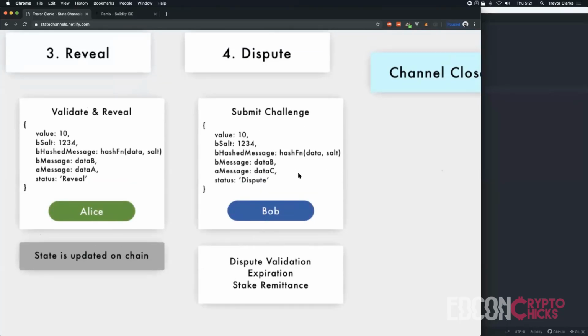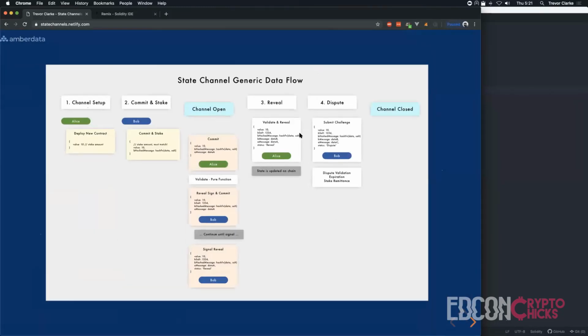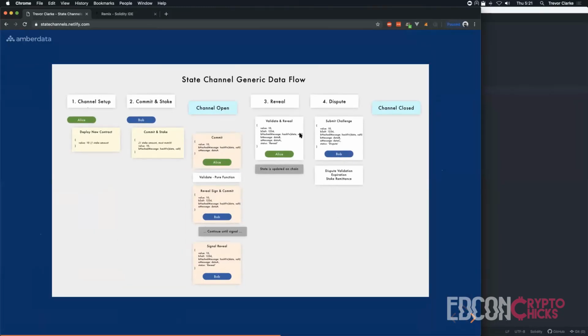Now, I'm not going to talk about disputes a whole lot today in our demo. I think that would take a lot of time, but there are resources that I linked to at the end that you can dive into to learn how to do dispute management, how to do lots of different validation rules, and how to do some of the expiration flows and stake remittance. This is when I consider the channel closed.